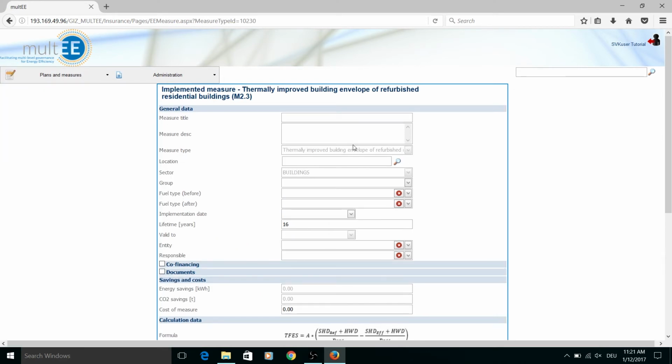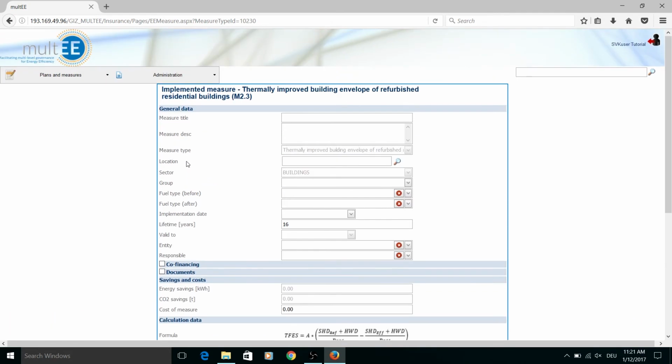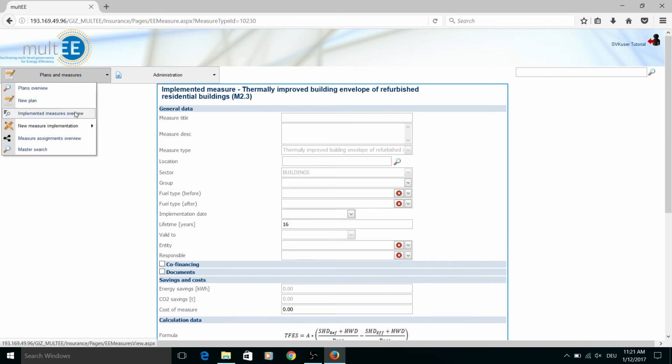To record data about this measure, you need to fill in a form that includes some general information about the measure and the costs of implementing it. A predefined and customized calculation formula is provided to you automatically. Data entered in the form, together with the provided formula, allow you to calculate energy and CO2 savings. Once a measure has been recorded, you can access it via the Implemented Measures overview.